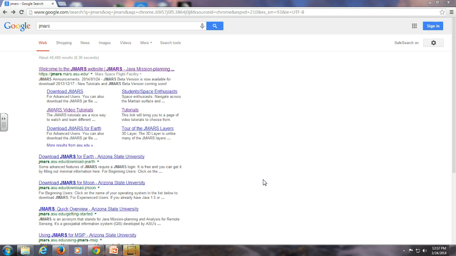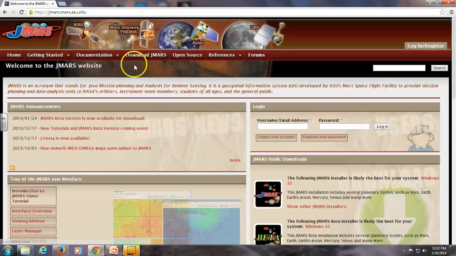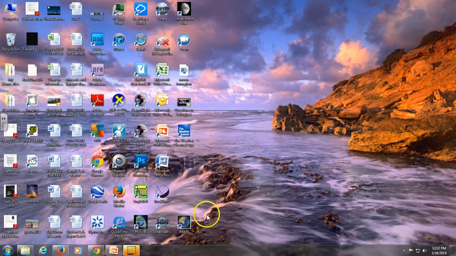First, how to download JMARS: you want to go to Google and search for JMARS. Then you want to get a link that says this. You want to click on it. Once the page is loaded, you want to come down here to JMARS Public Downloads and install it for whatever your computer has. My computer has Windows 32, so I'm going to download that one. Since I've already done that, I'm going to load up JMARS on my desktop.